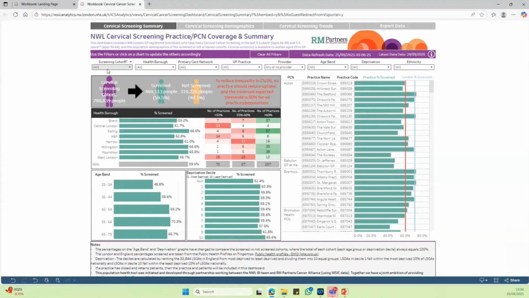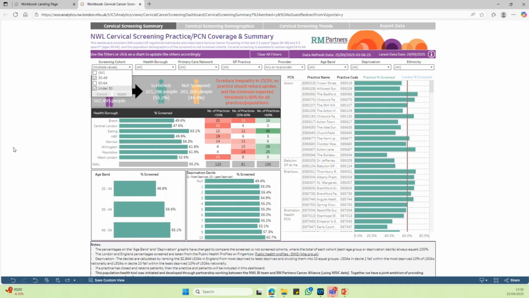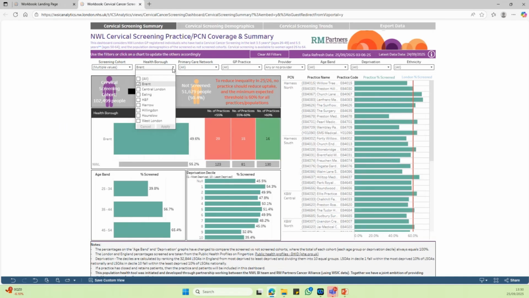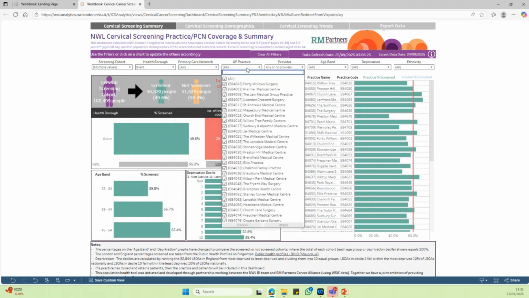Using these tabs at the top, you can break it down even further. You can select different age groups. Let's say I'm going to look at the younger age group. Always click apply, and this will change. At the moment, 55.2% of our eligible younger age group have attended for a screen. You can also break it down by borough, by unclicking and then clicking which one you want to look at, and by PCN and also GP practices.